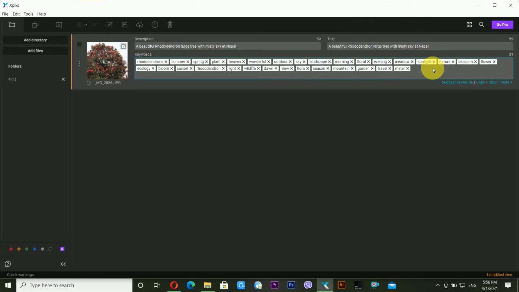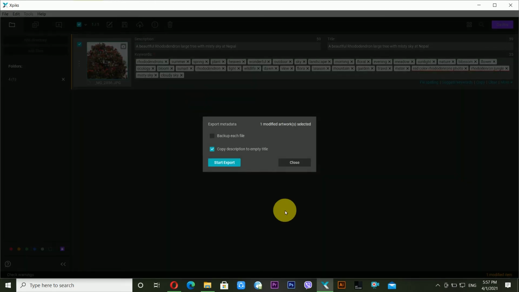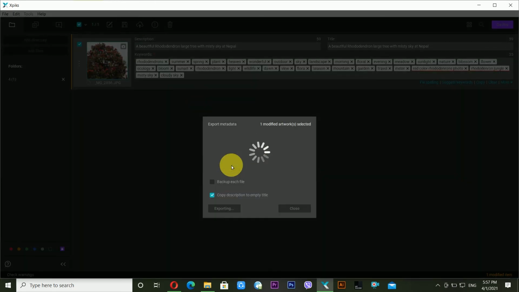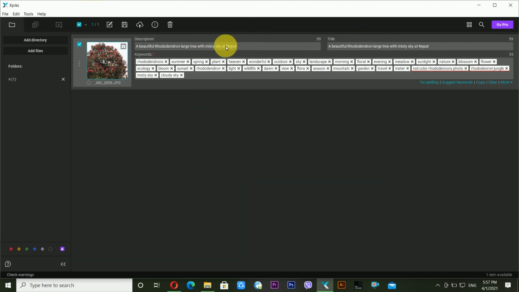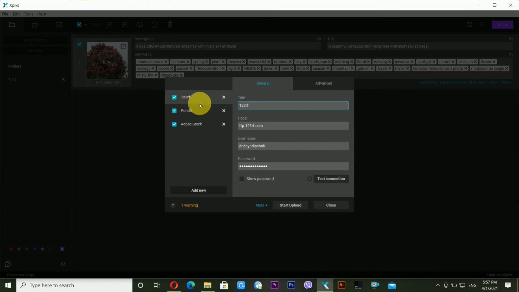I'm also typing manually: red color rhododendrons photo, rhododendrons jungle, misty sky, cloudy sky. I'm using these keywords manually. After that, click here and then click save. After that, click start export. Now all the titles, description, and keywords will be saved inside this photo.